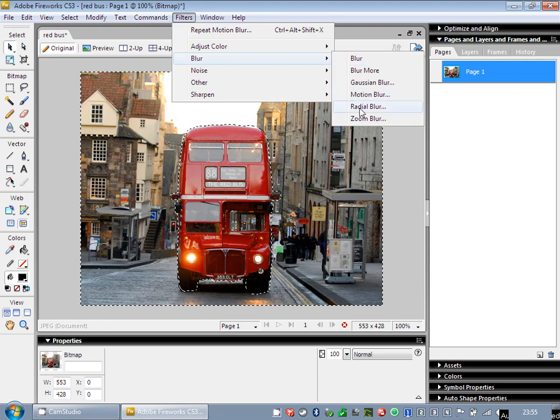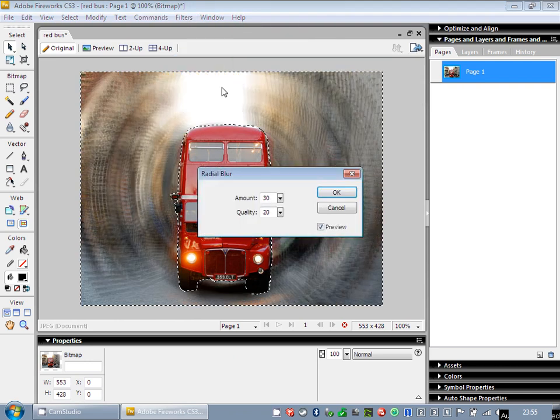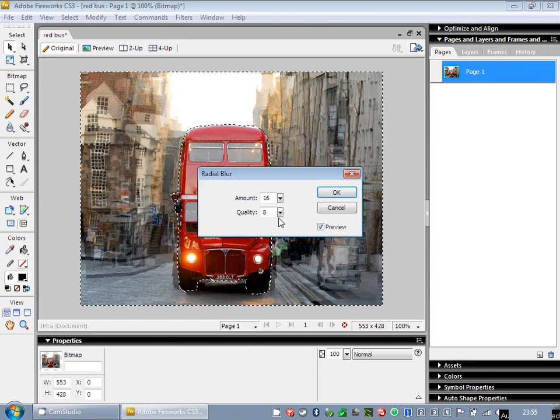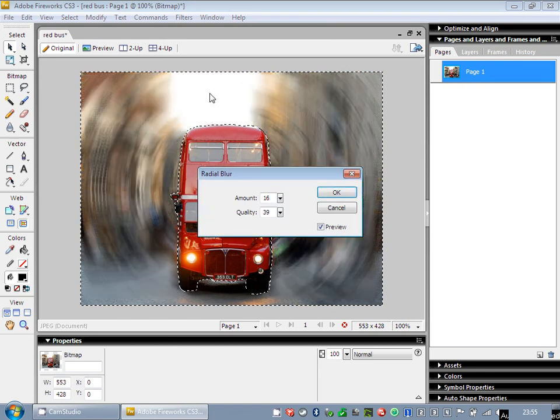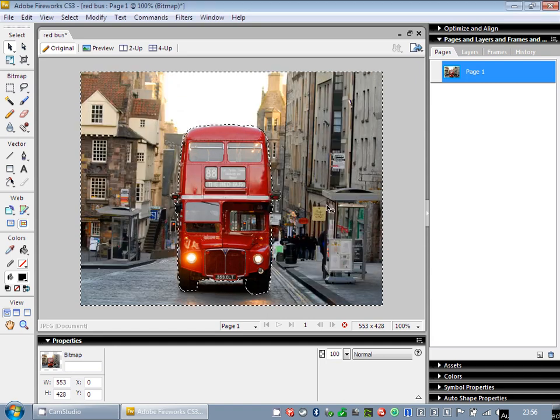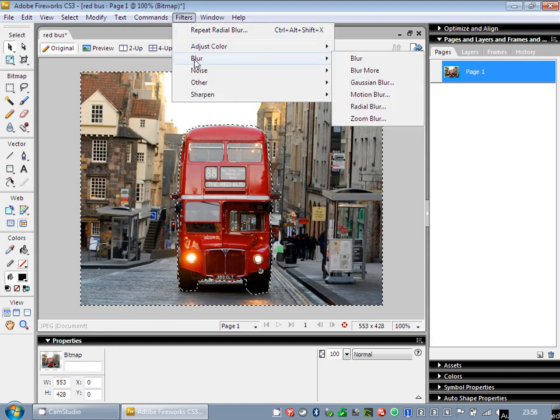Go for the radial blur. A radial blur is a spinning effect, so it applies a spin effect to it. And again, I can change the settings on there to change the effect a little bit. The quality just shows you how uniform the blur is, I guess. So that's a bit like an effect of going into a wormhole or something, a bus coming out of a wormhole, I suppose. No, cancel that.